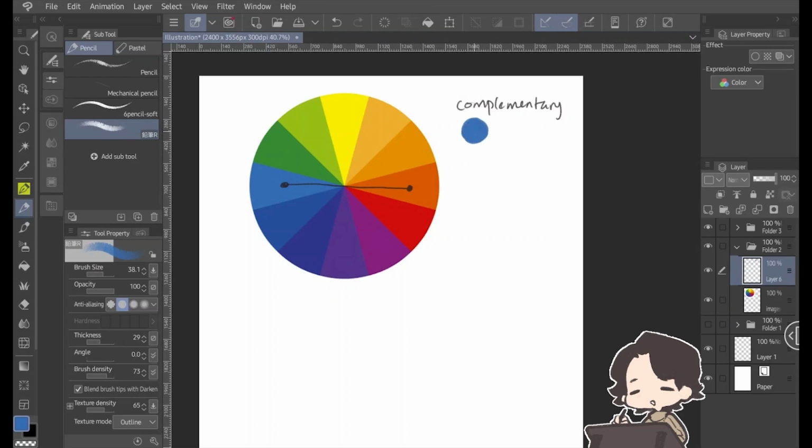The complementary color of blue is orange, the complementary color of green is red, complementary color of yellow is purple, and so on. And then analogous color. It's color that is close to each other, unlike complementary color.